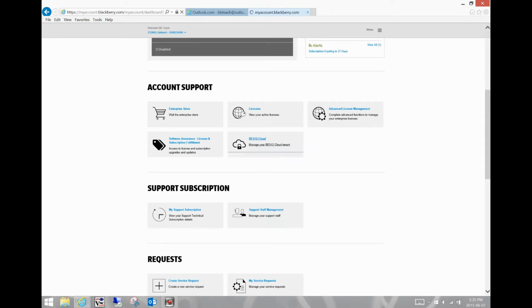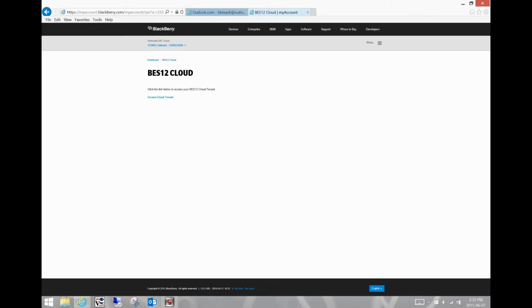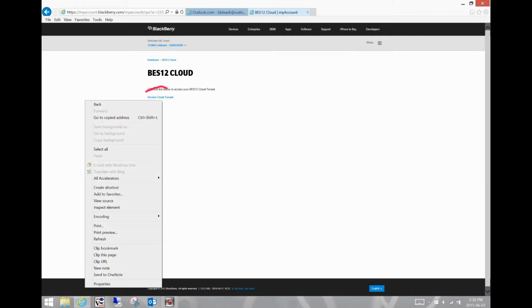So if we select that and wait for it to open. So here it is saying, would you like to access the cloud tenant? And the answer would be yes. I do suggest that you right-click this little tab right here and add it to your favorites. It'll save you several steps. You don't need to go through that dashboard all the time to get here.